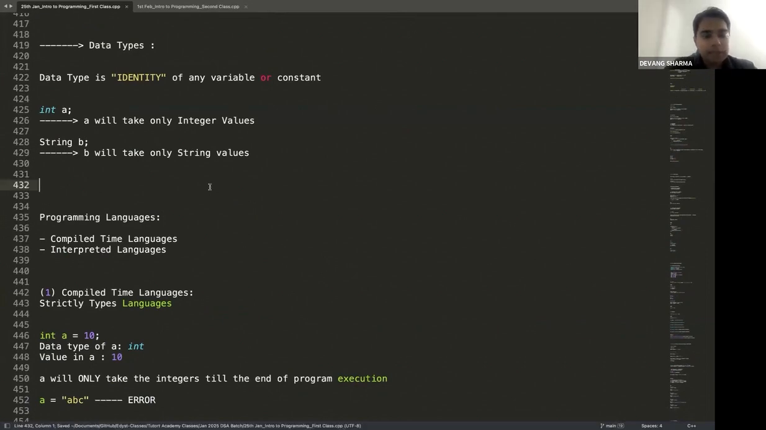Number one, what exactly is a data type? It's an identity of any variable or constant. It means what a particular variable or constant is supposed to contain or how it is supposed to behave. That is what you call a data type. If I say integer A, it means A will take only integer values. If I say string B, it means B is supposed to take only string values.